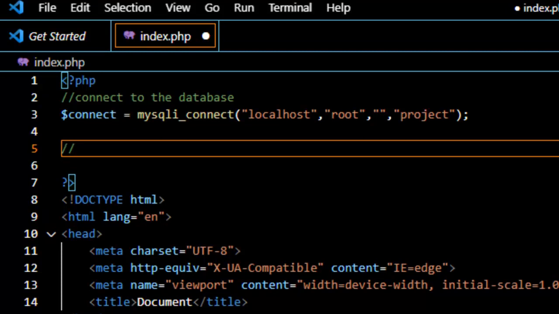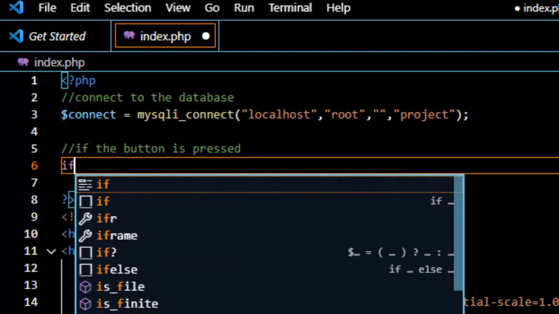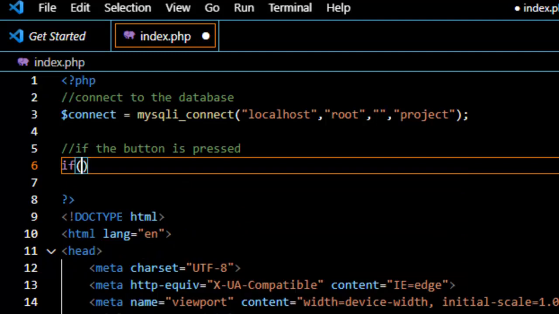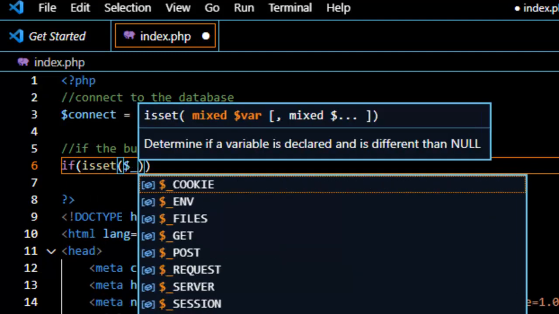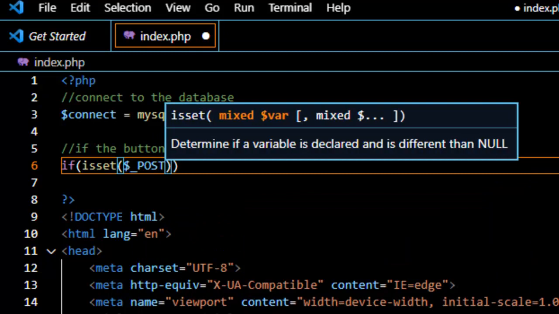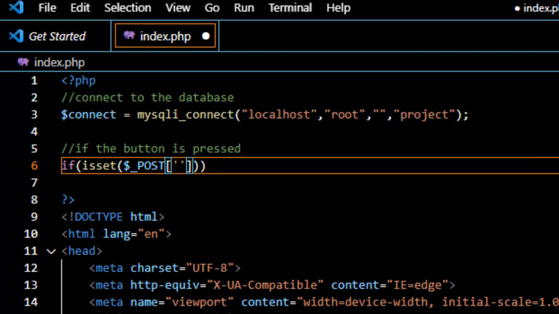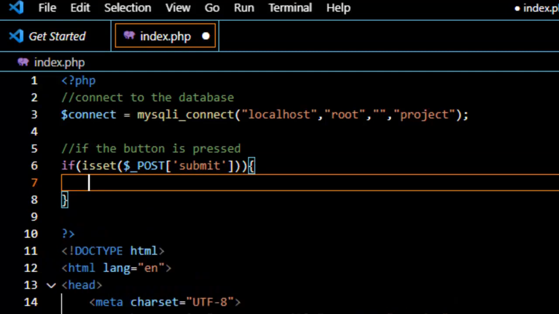So the next step I have to do is, if the button is pressed, submit is pressed, something should happen after the button has been pressed. So I have to call for an if statement, isset variable post. So after my super global variable post, then I have to pass the name of the button. So if the button with the name submit is pressed, something should happen. I hope you understand all this.